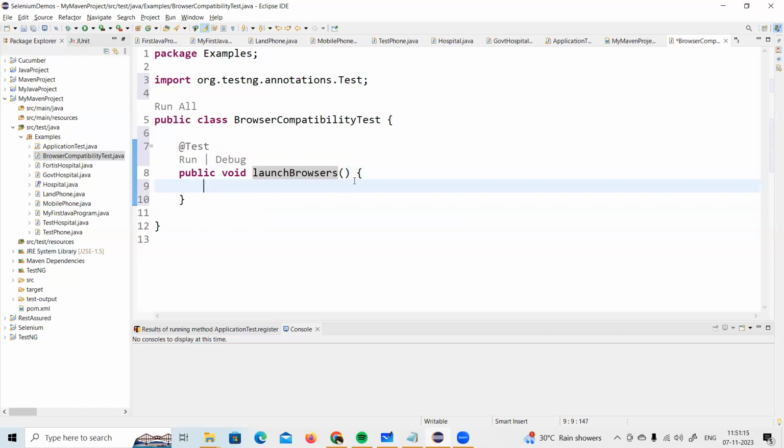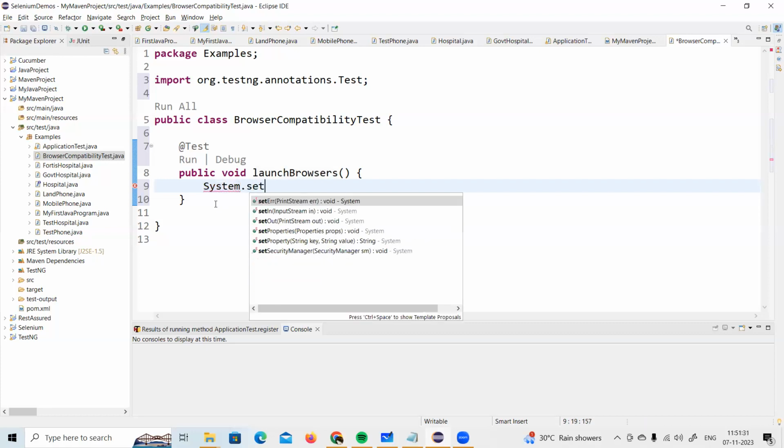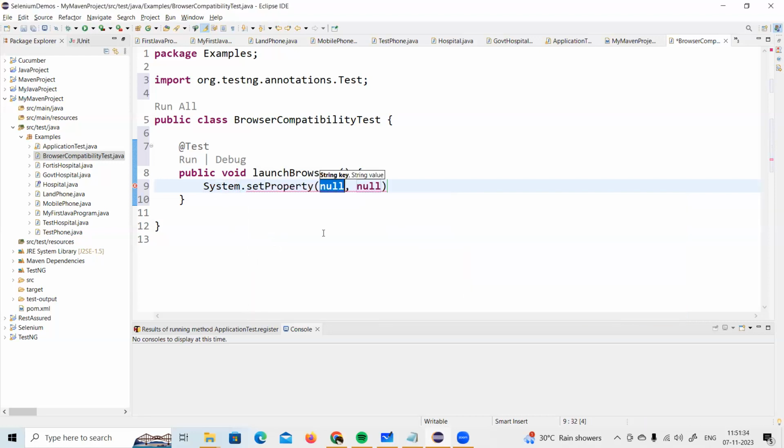The very first thing you need to do is refer to the location of the driver, because using the driver only, Selenium will open the browser. For that, you need to add one line of code, that is System.setProperty. There are two arguments which you need to give. One is the server name. You need to simply type webdriver.chrome.driver.